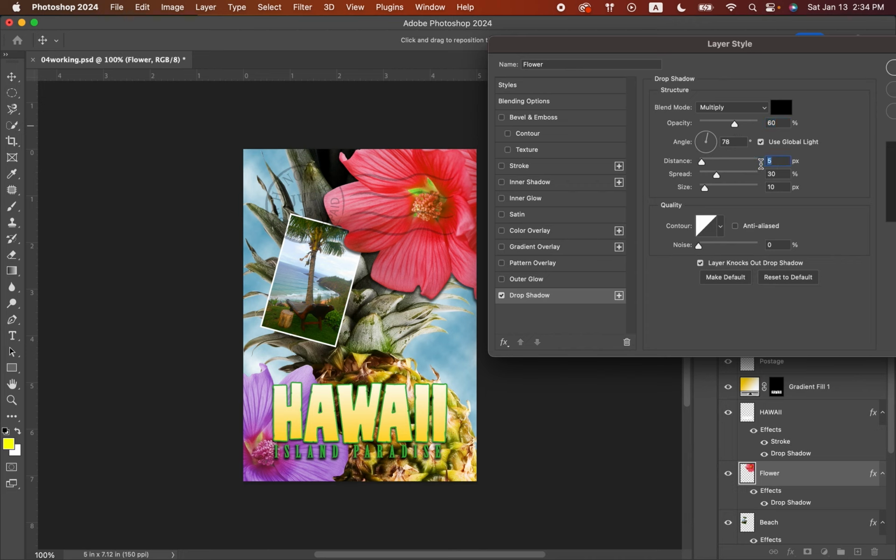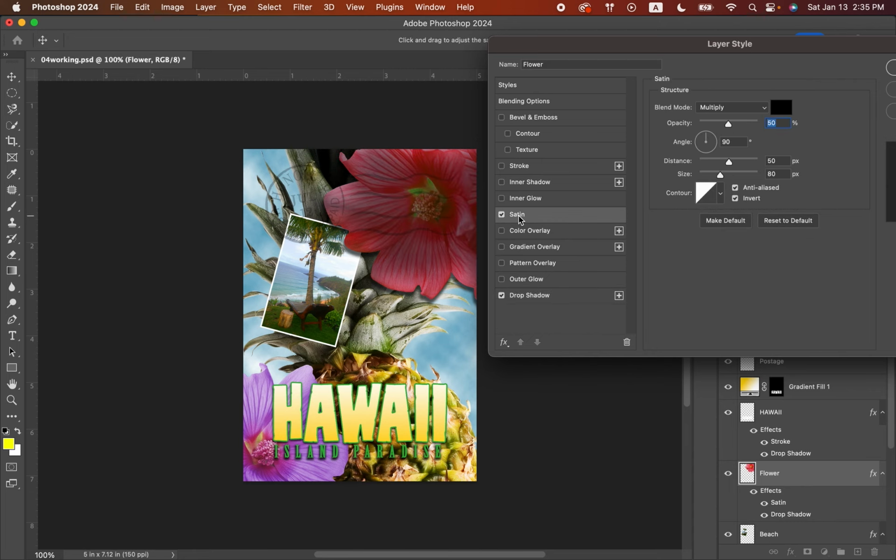The distance is going to be wider, so 13 pixels. The spread is going to be 9%. And the blend mode should be on multiply. Global light should be selected. Okay, then if you want to apply more than one thing from this menu, the layer style or the effects menu, you can click on the word. So I'm going to click on satin and apply the satin effect as well.